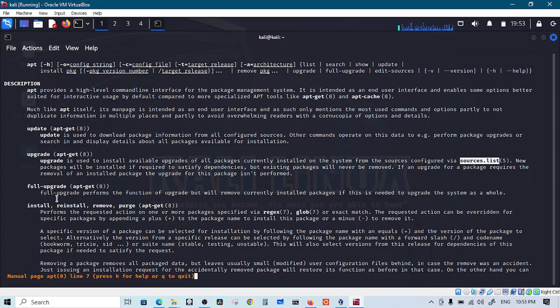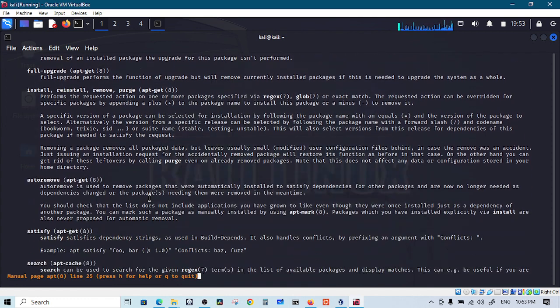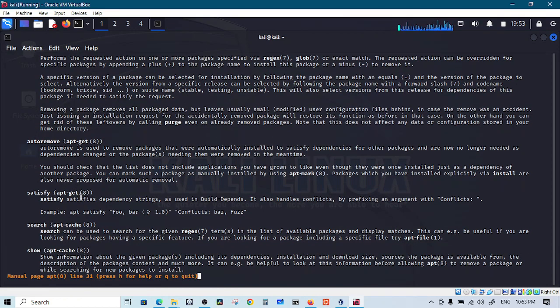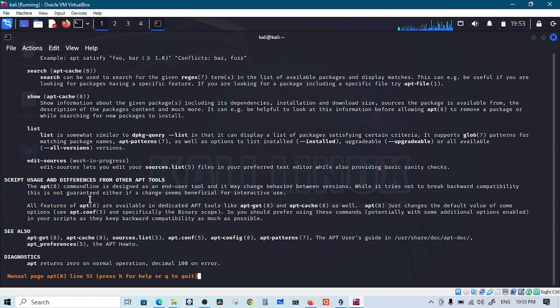We can do full-upgrade. We can also install, reinstall, remove, purge, and so on. And there are so many others, like autoremove, there's search, also we can search, and we can view the list and so on.